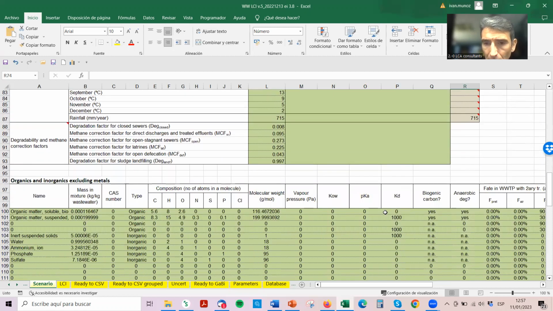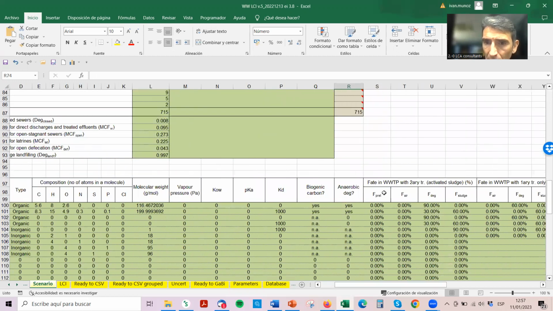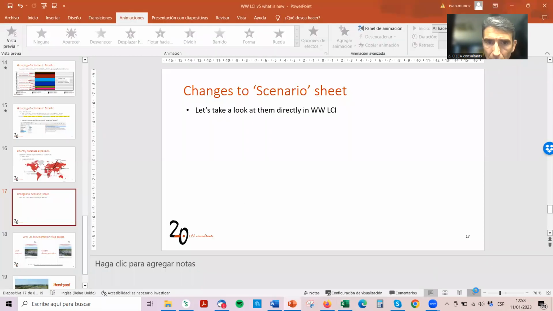And last thing I wanted to show you is that you can see here in the fate factors that we have this new field called FPRIT related to the modeling of solid debris. So we have now 4 fate factors. Okay, so that is all I wanted to explain today. Let's jump into the presentation again.